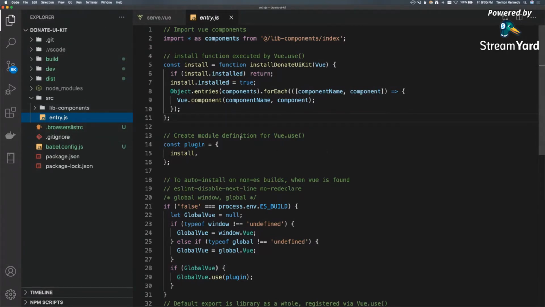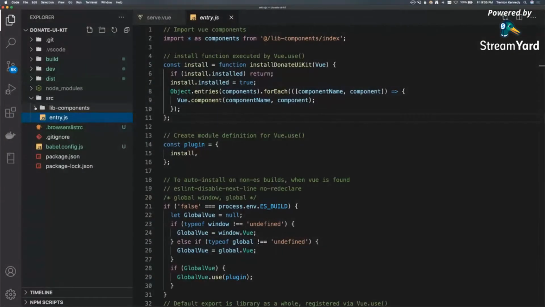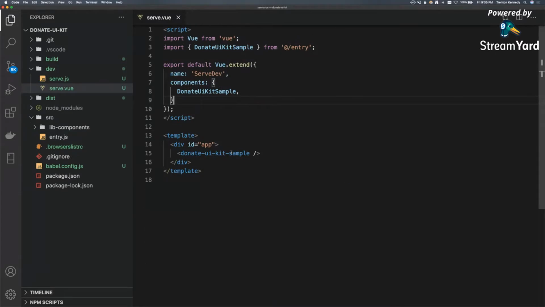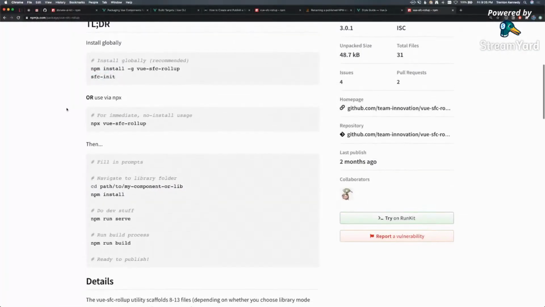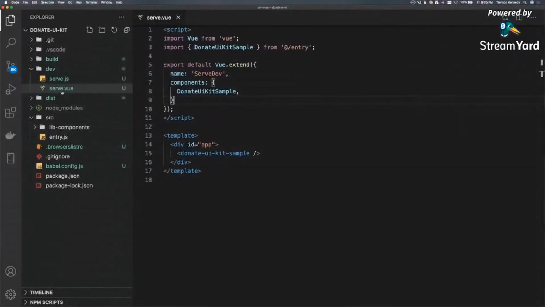And basically, all you have to do after you run SFC init. They did what we were doing, they just went over all of them and added them in there. So yeah, I'm impressed with rollup and just this module in general. So after running SFC init, you had this lib components folder, and all you had to do to be npm ready was put a component in here.